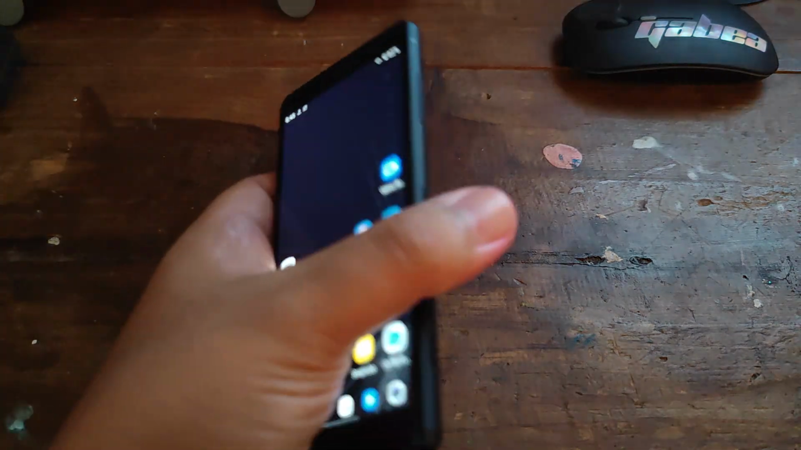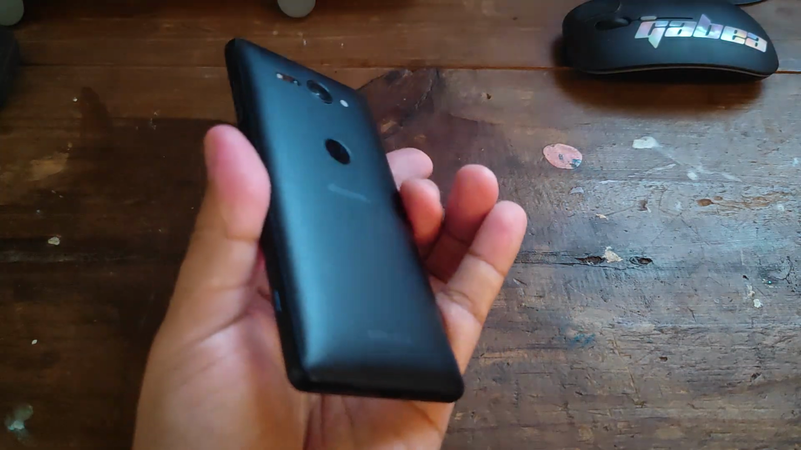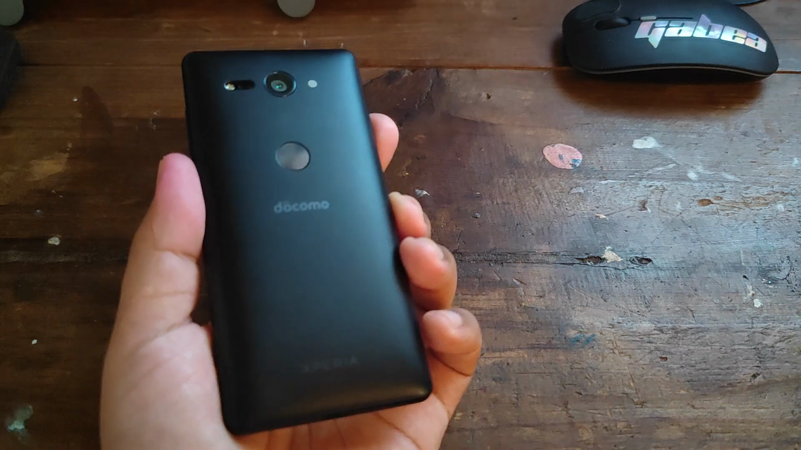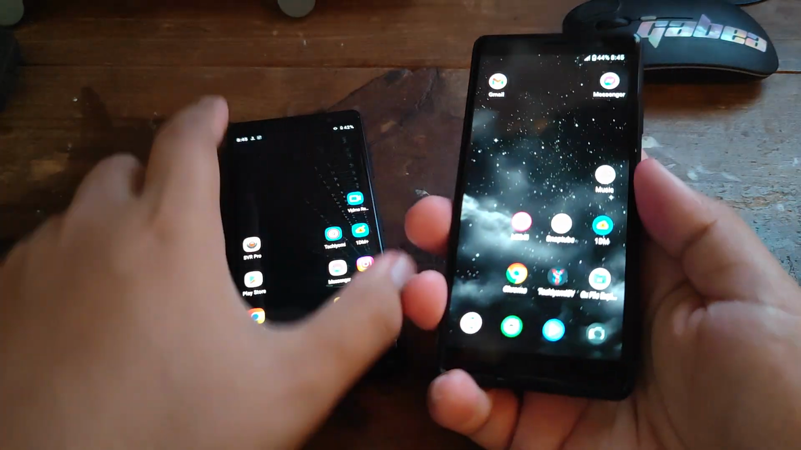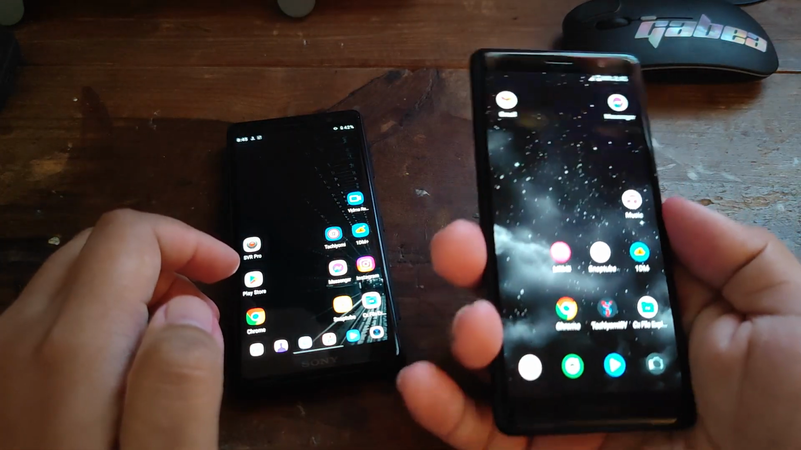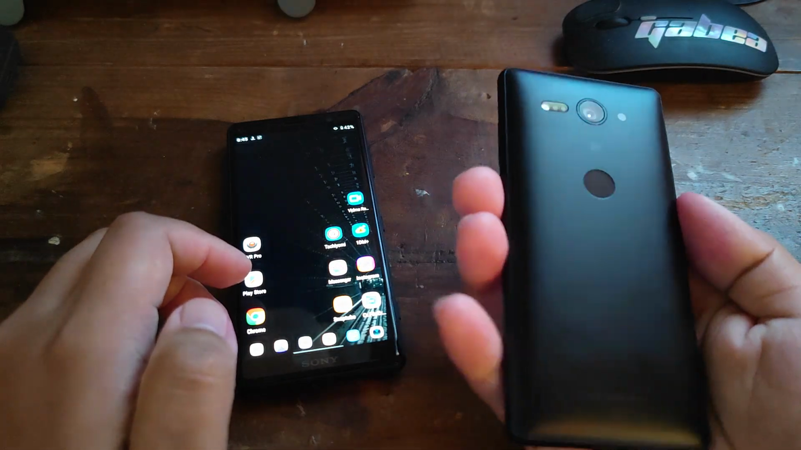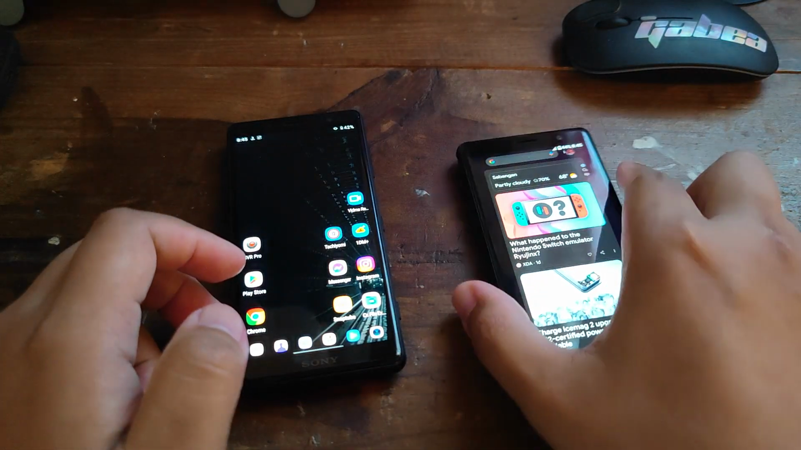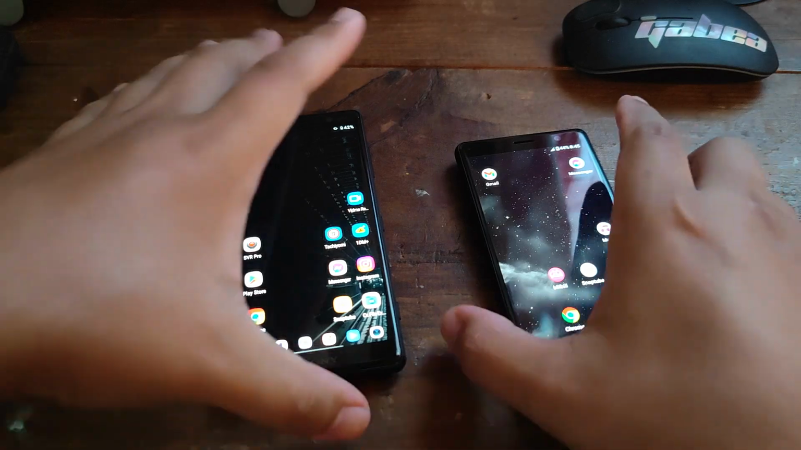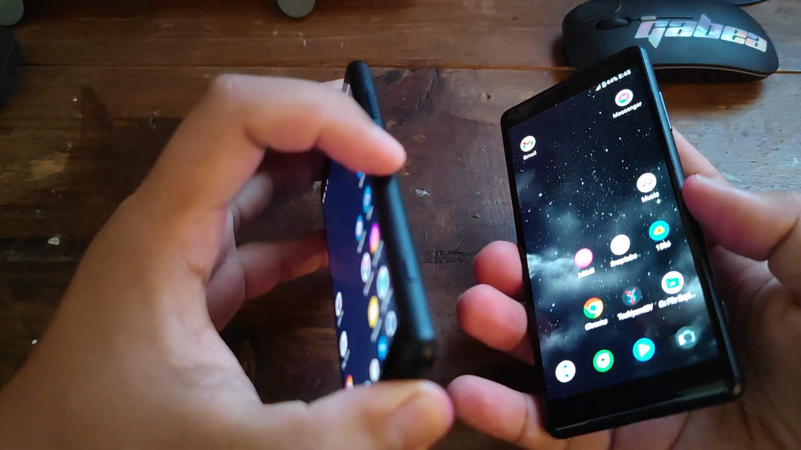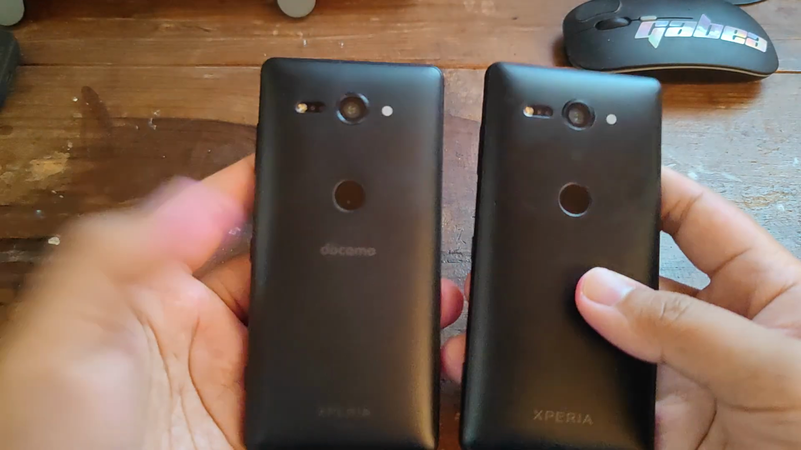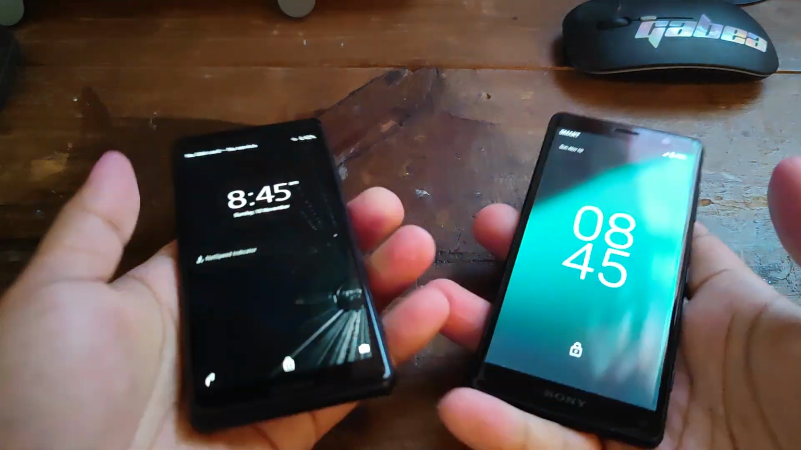So hey guys, today we're gonna be having the comparison between the Xperia XZ2 Japan version, Docomo, and XZ2, so international version. So first off, there's really not much difference between the two. As you can see, same body, same specs.